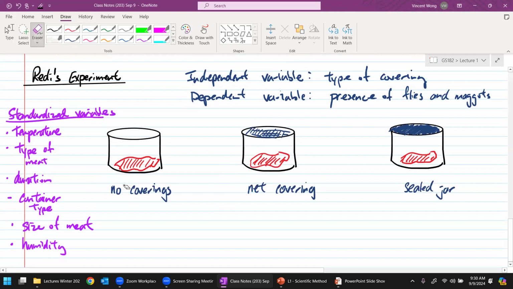First one, flies or no flies? Yes, okay. I can tell you there will be flies, okay? And then there will be maggots crawling all around, okay? This is going to be gross. Net covering, flies or no flies? No flies on the meat, but actually there will be flies buzzing around, okay? Like there might even be some maggots crawling on the net, okay, but not on the meat itself, okay?